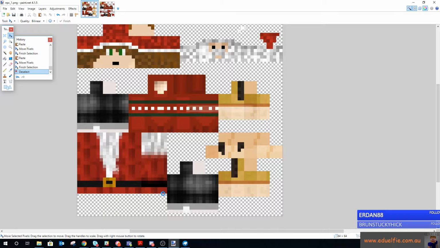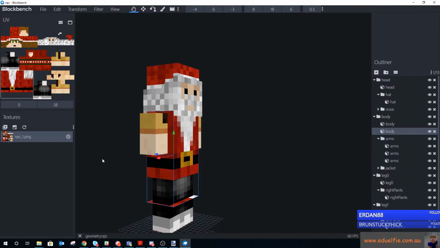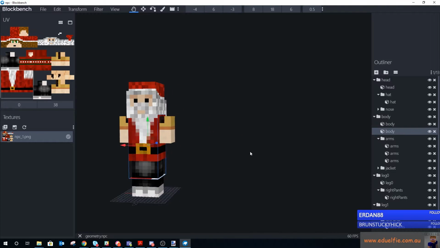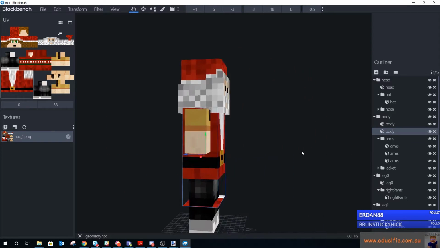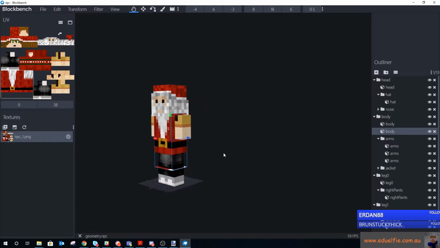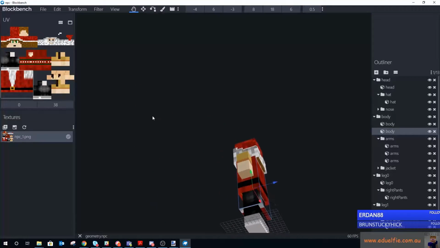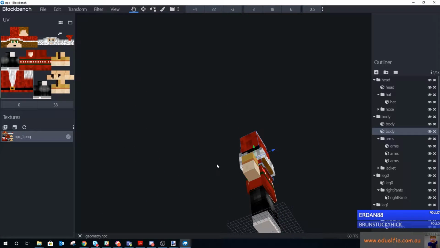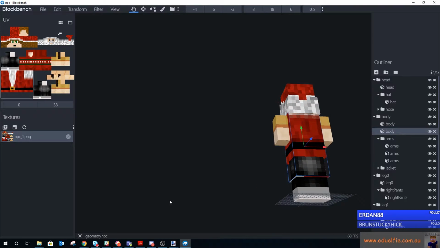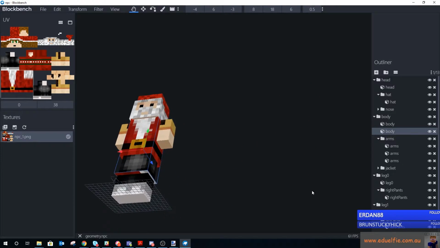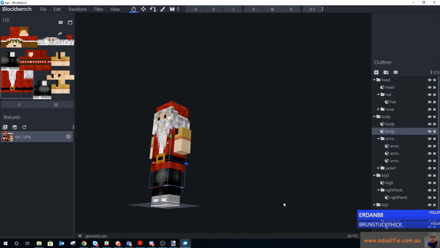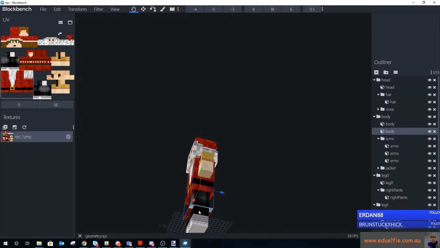Alright, and I'm going to hit save on that and see what he looks like in Blockbench now. So that's heaps better. Except he has a base there. Okay, undo that. There's actually a base there. I want to move that base. How do I move that base up? I don't think I can. So I need to delete that base.